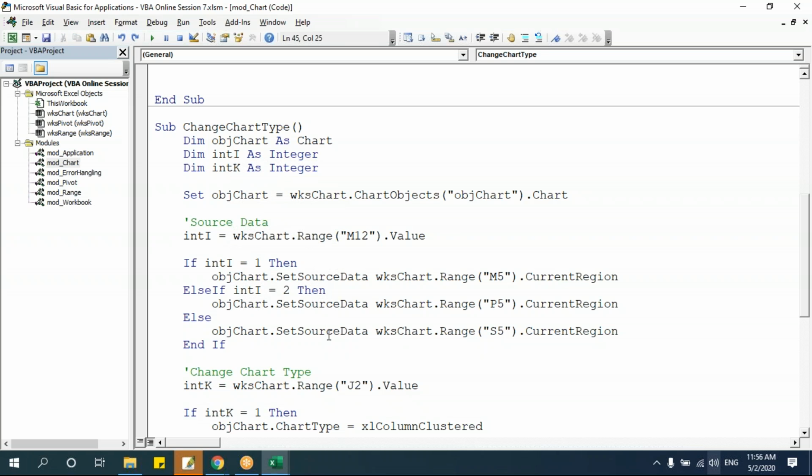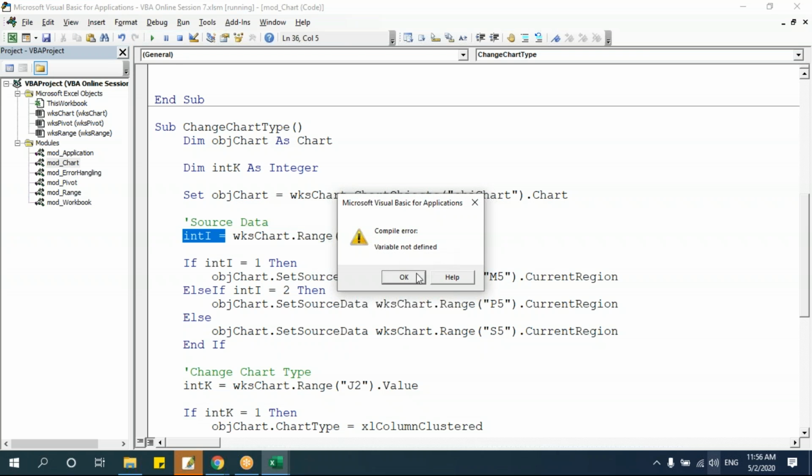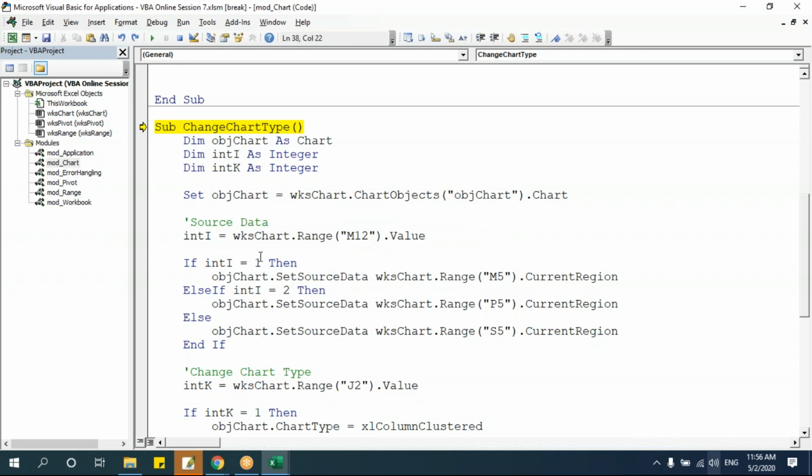There is something called compile errors. So what are these compile errors? Say for example, I've used this INTI. I'll just delete this. Let me run this. See, I'm not getting any error. See, variable not defined. Or let me go here. I'll make it WKCH. See, I'm not getting any error now. Let me run this. See, variable not defined. These kinds of errors which occur when I execute the program are called compile errors.